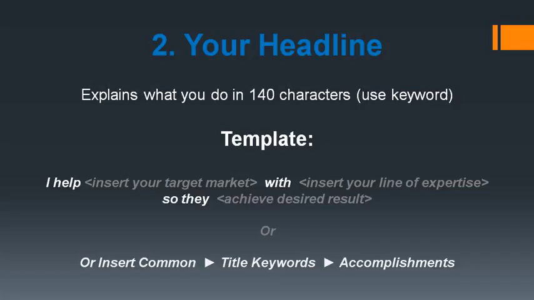Your headline: if you do something that's pretty complex, but the end result is awesome for your clients, it's best to describe what you do by using the top template.